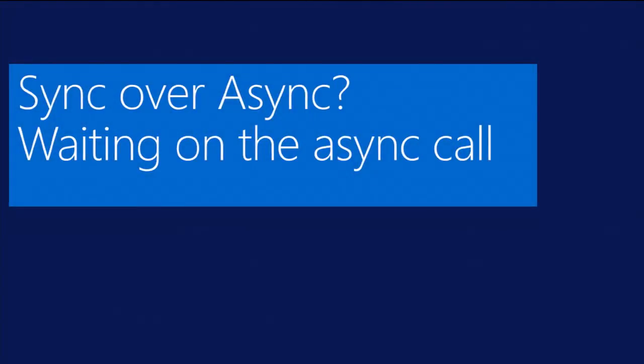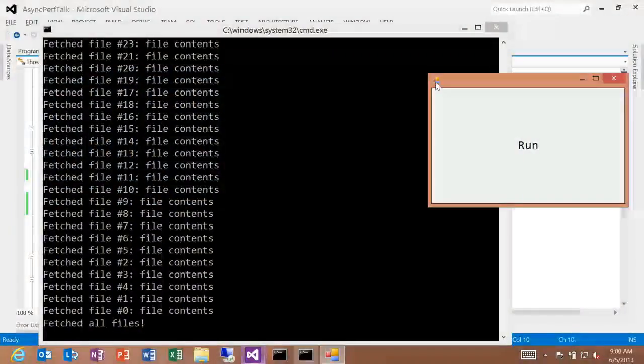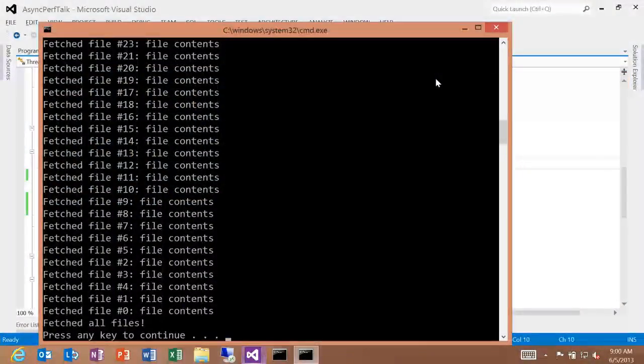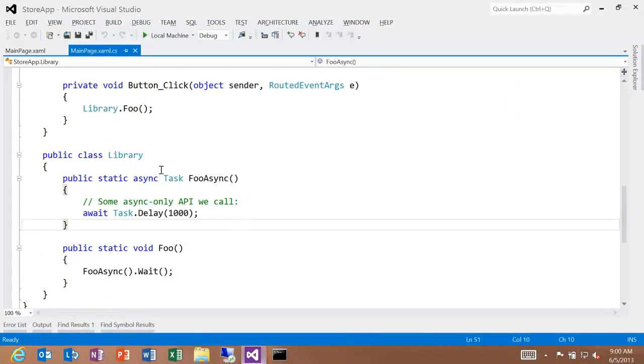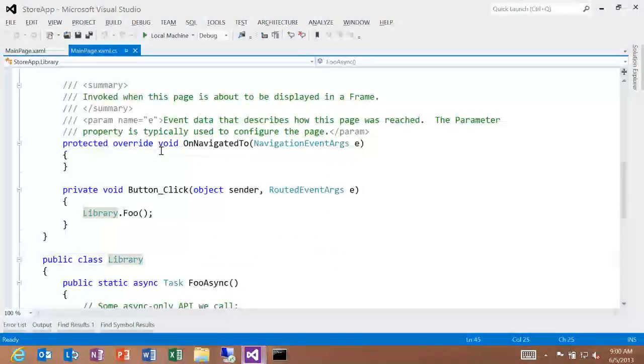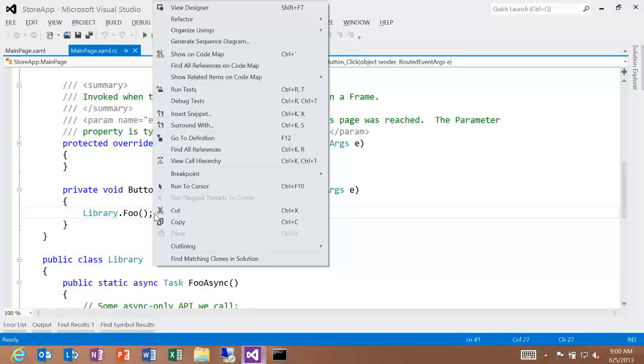So let's take a look. We're going to go back in, and we're actually going to look at a different app this time. We're going to look at a Windows Store app. I'm going to switch over. In this Windows Store app, it's a pretty simple app. It's just going to have a button. When you click the button, it's going to call this Foo method that we've defined in our library.